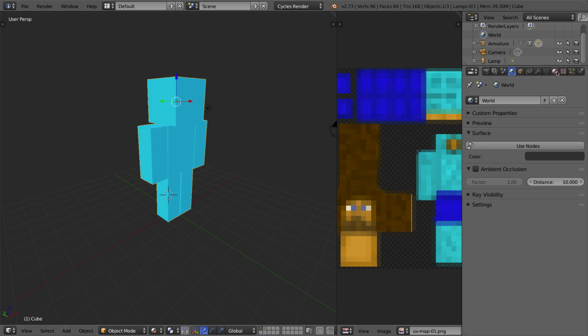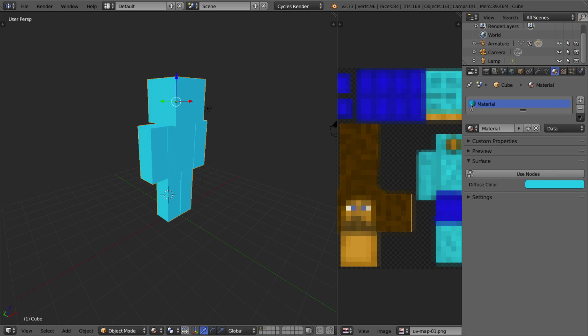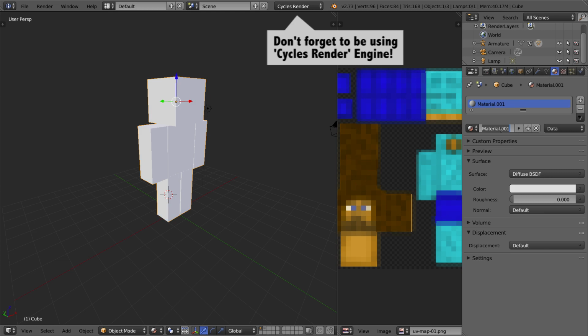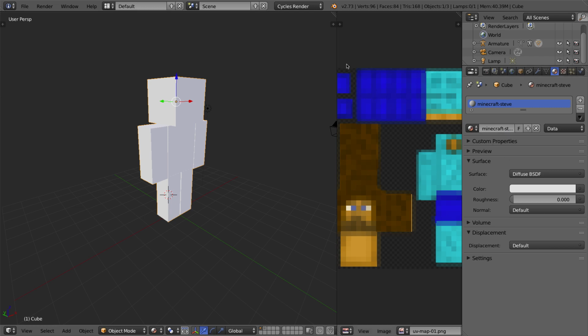I'll go over to my properties window to the materials tab. I've got this one material. If you don't have a material, that's okay. In fact, I'll get rid of this. I'll click the little minus button. So now we have no material. We're starting from scratch. I'll click on the new button to make this new material. I'm going to name it Minecraft Steve. And at this point I'm going to use some nodes and add an image texture.